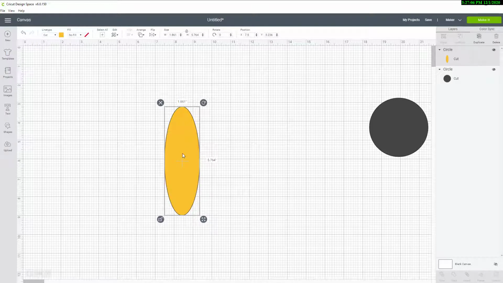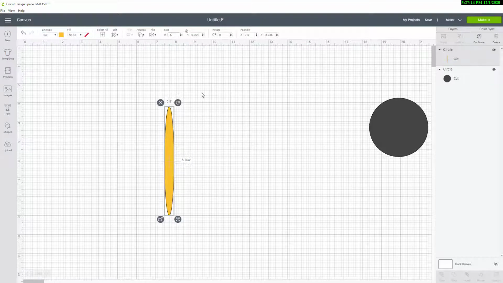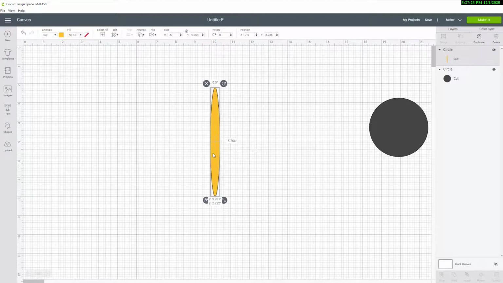Since I already have it selected, I can come up here to the size and type in 0.5, and that looks pretty good. That's the type of flower I want, so I'm going to click on the lock up here, or I could have clicked it here. So now we have a petal that we're going to work with. We're going to do this through duplication and welding in order to make our flower.